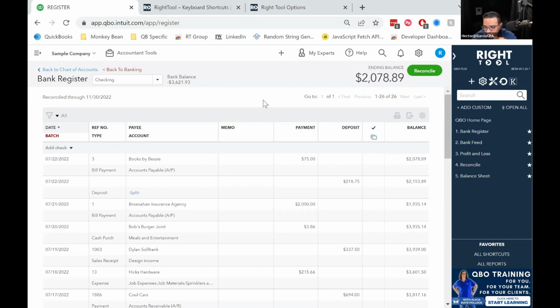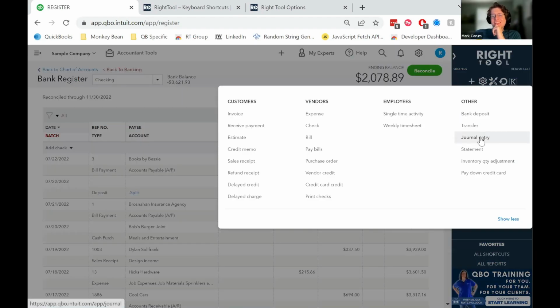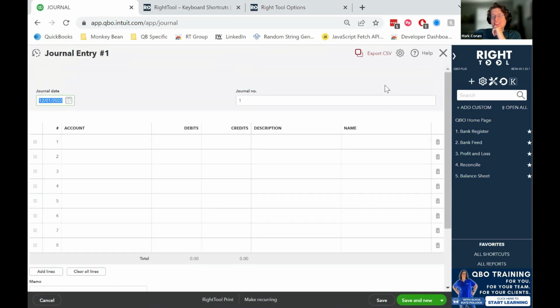Okay. All right. So now let's talk about the big one, the journal entry one. This is the baby of Hector, right? This here is my baby. Yeah. I'll give you some background. So 10 years ago, this is back in the QuickBooks desktop days.